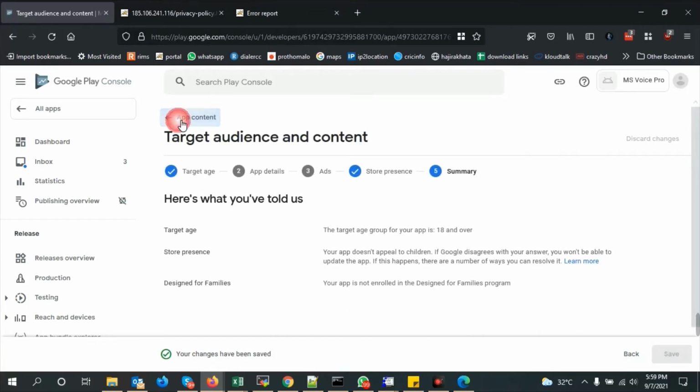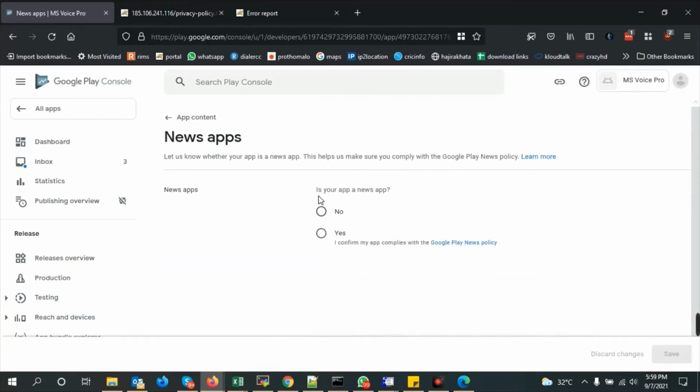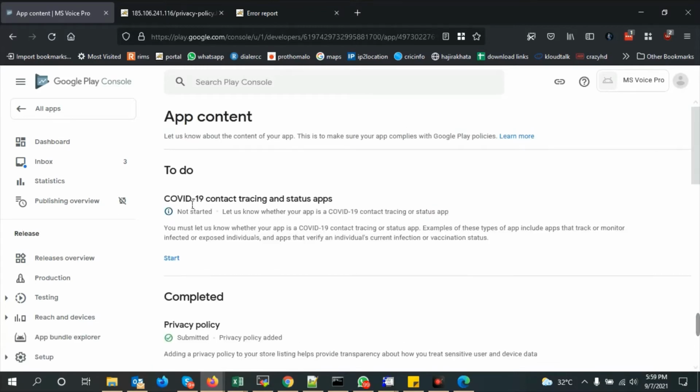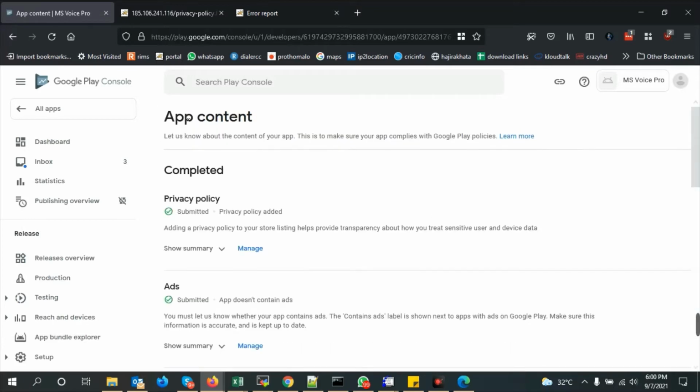As it's done, we go back and declare whether our app is a news app or not, so we click on start. Is your app a news app? No, we set that it's not a news app. Now go back again and declare another thing. Is our app a COVID-19 contact tracing or status app? We set as no, my app is not a publicly available COVID-19 contact tracing or status app, as our app doesn't do that, so we set it accordingly.